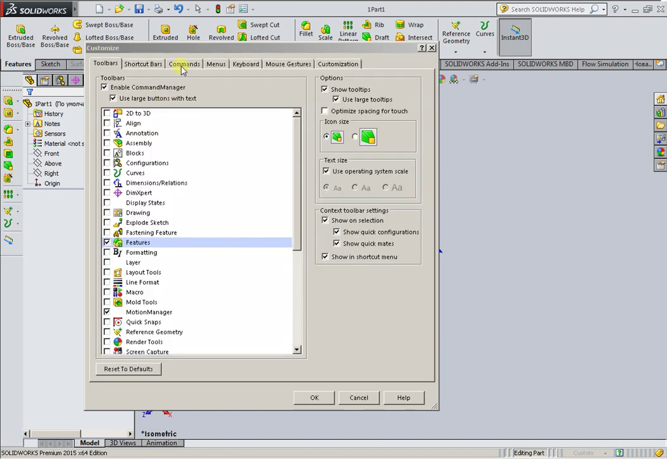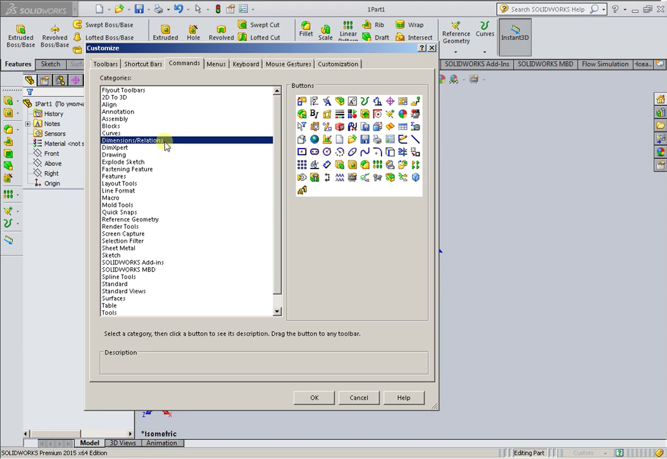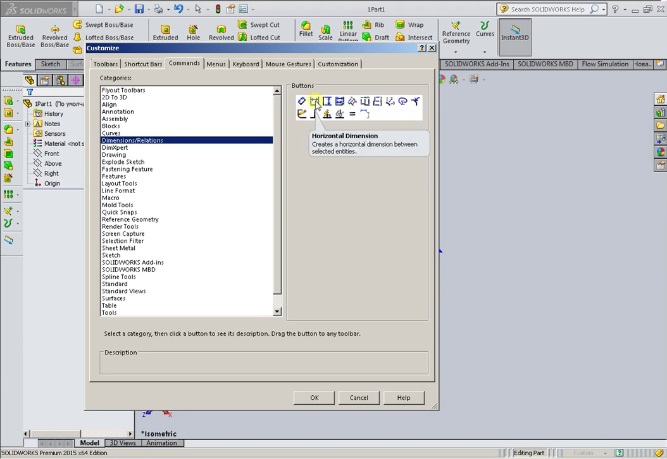Or add some command, maybe some horizontal dimension, for example, select and click and hold left mouse button, drag on the field.